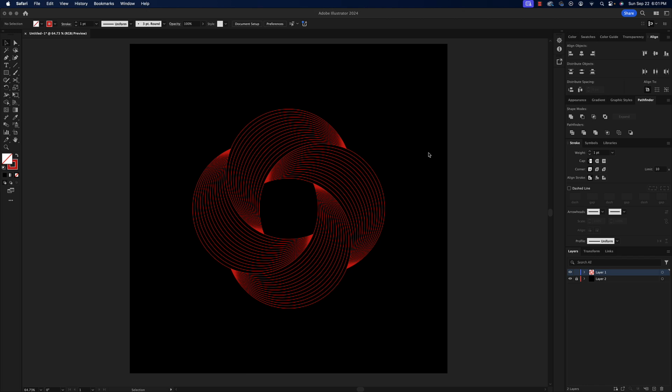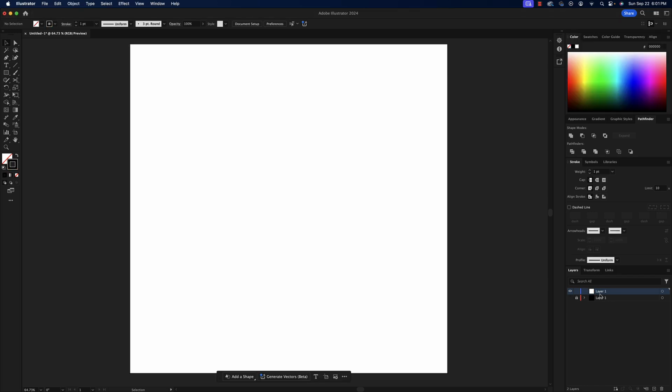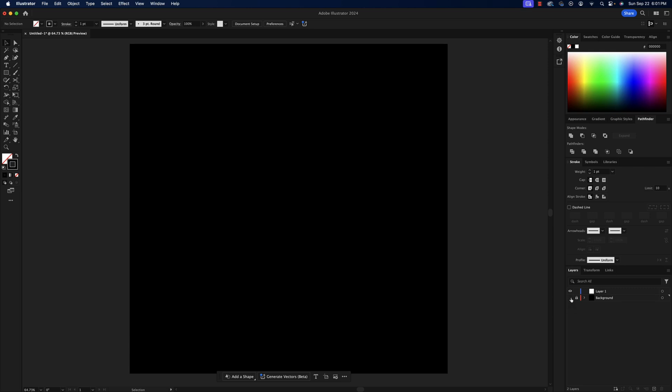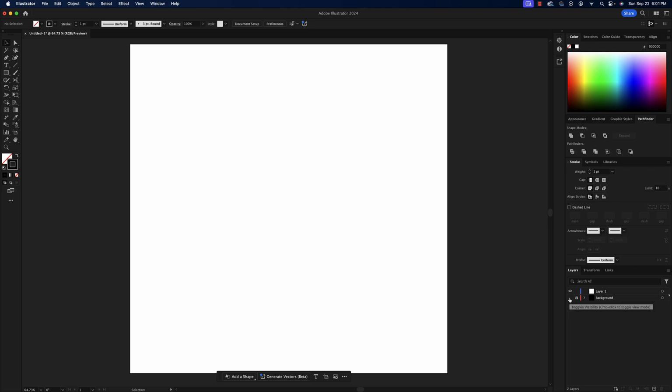So let's get started. All right, so as you can see on screen, I have two layers. I'm going to name layer 1 background. And I do already have a black background in place, but I'm going to just hide the visibility, toggle it off, and work on layer 1 above it. We'll call this abstract, and that's fine.